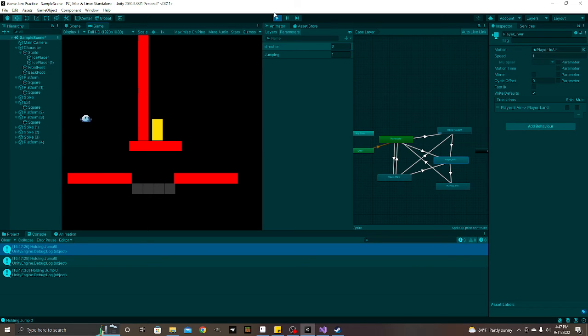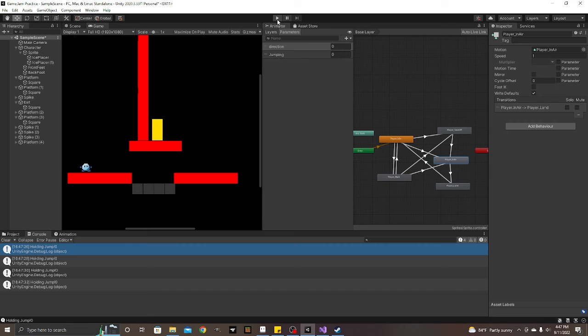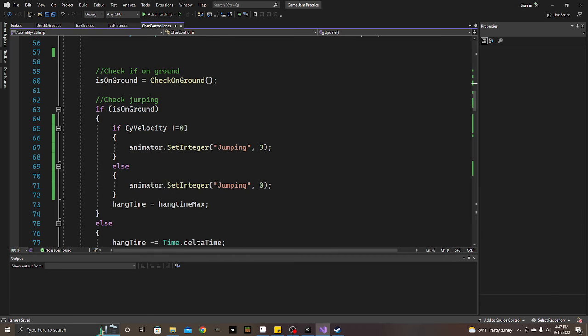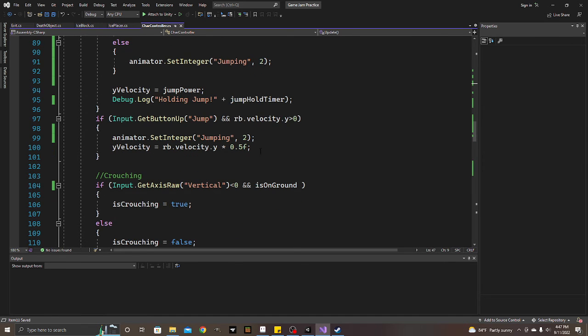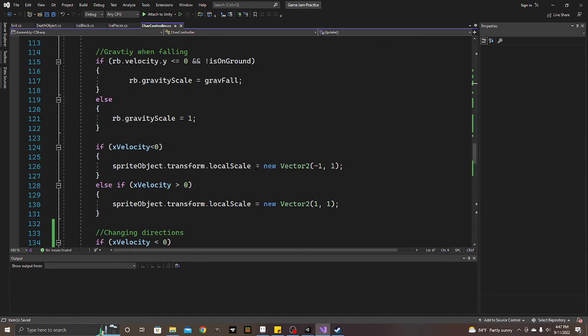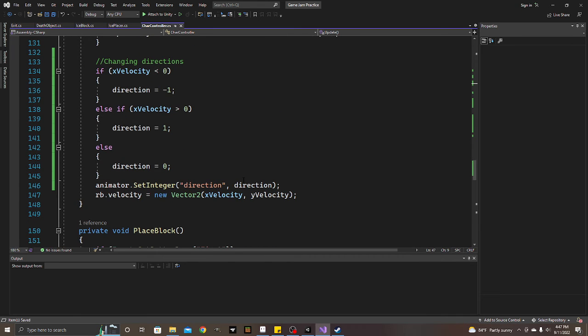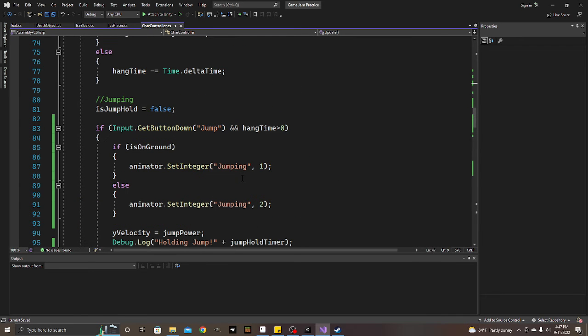Why are you 1? You're no longer on the ground. You shouldn't be 1. You should not be 1. Let's see, is on ground, else jump is 2. Jump is 2. Do I have anywhere else where it says jump is 1? No, I don't. So this is the only place where it says that jump is 1.